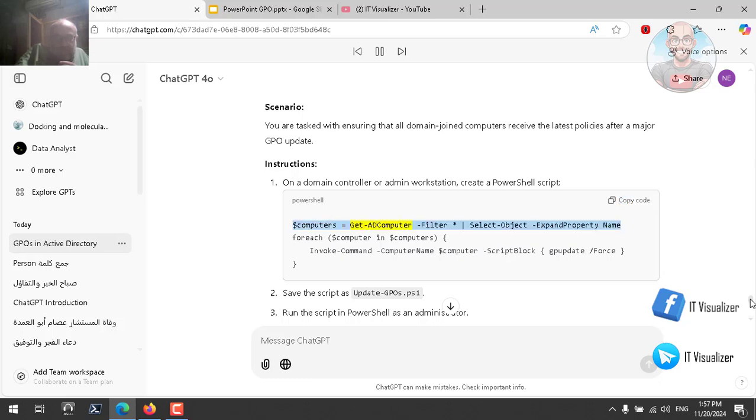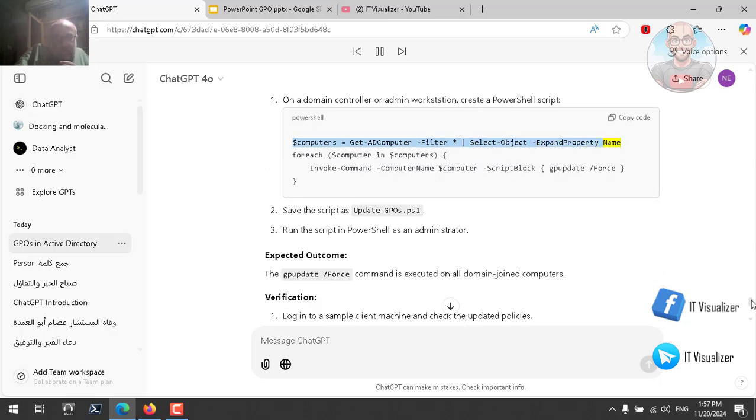$computers = Get-ADComputer -Filter * | Select-Object -ExpandProperty Name. ForEach ($computer in $computers) { Invoke-Command -ComputerName $computer -ScriptBlock { gpupdate /force } }. Save the script as UpdateOS.ps1. Run the script in PowerShell as an administrator.